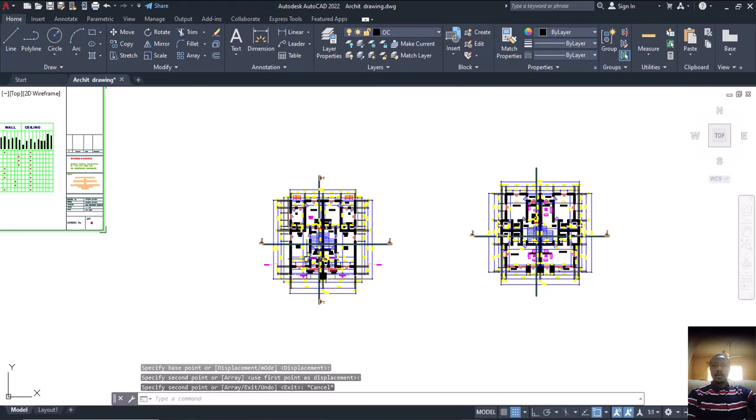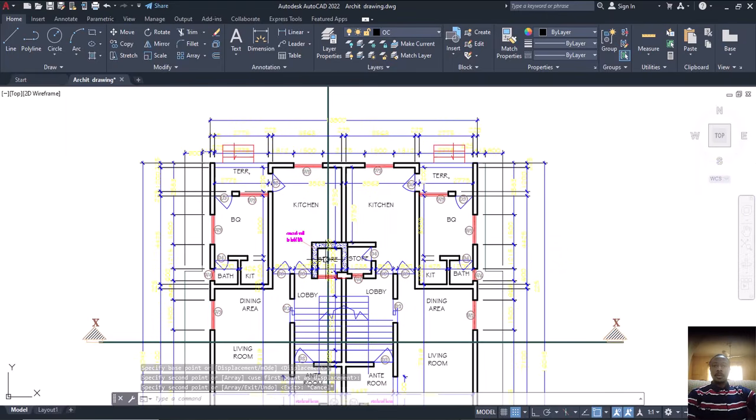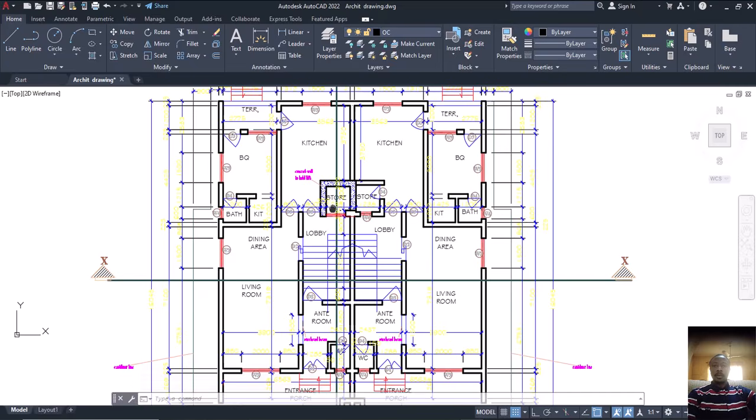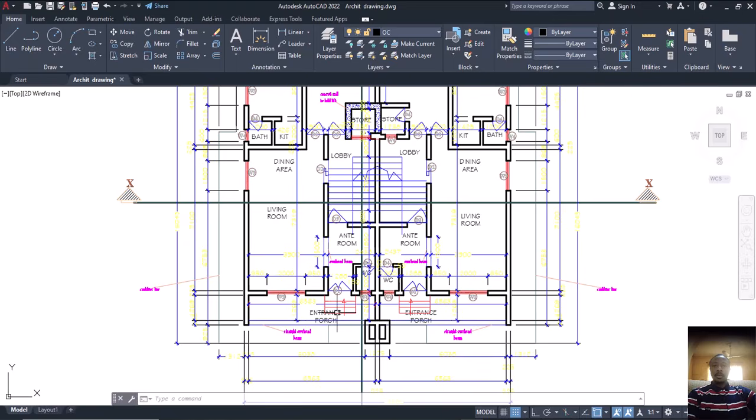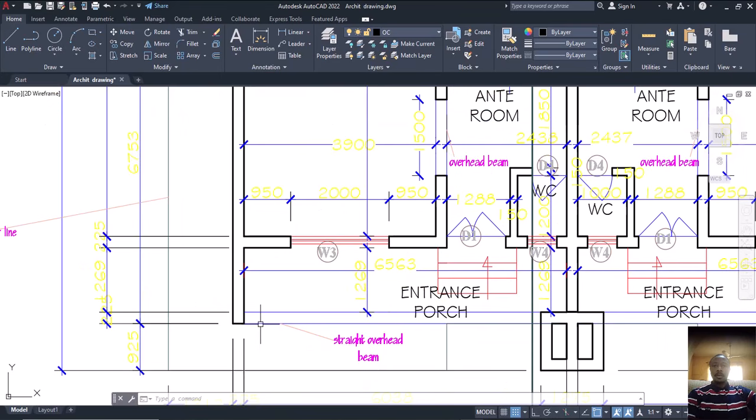Now once you have escaped, the next thing now is to study the drawing. I always say that it's very important for you to study the drawing. So if we have understood this side, automatically we have understood this other side, isn't it? So that is that.